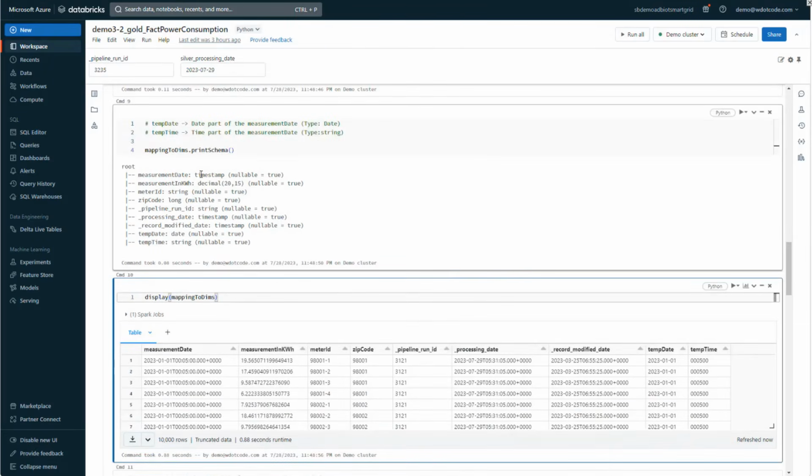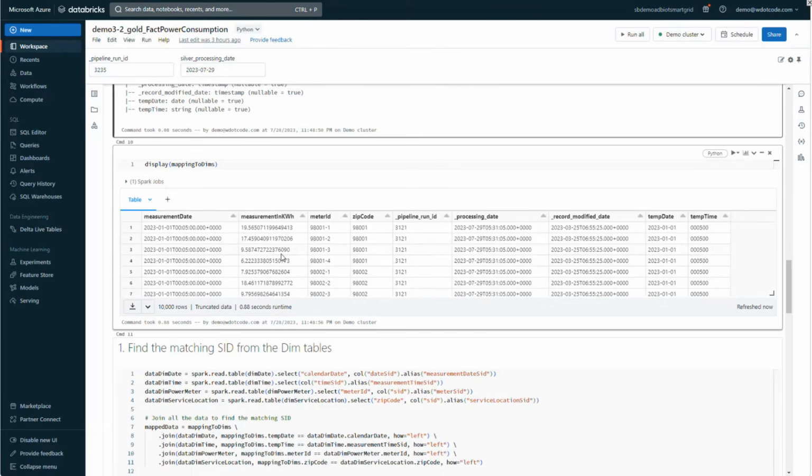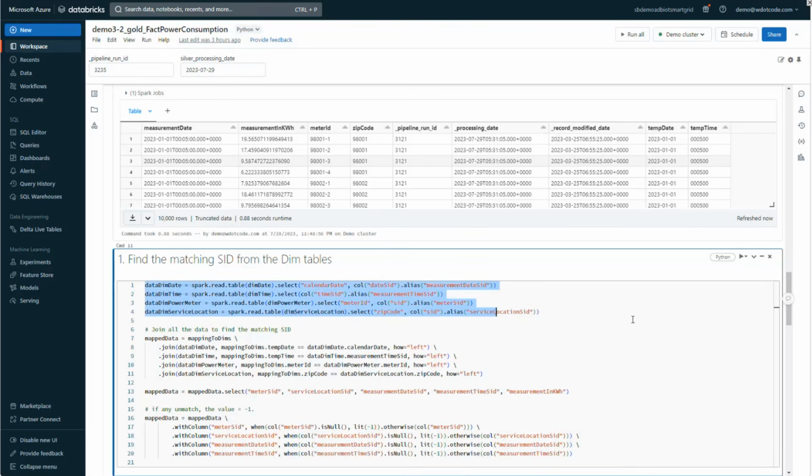Okay, so no surprise here. The silver data has a timestamp for the date, and the kilowatt is a decimal as we defined it. And then the two additional columns that were produced, for dim date and dim time. Okay. Now, this is where we need to start reading in all the other dimensions in order to find the match that we're looking for. So there are four of them: the dim date, dim time, the power meter that we've been working with, as well as the service location that we spoke about.